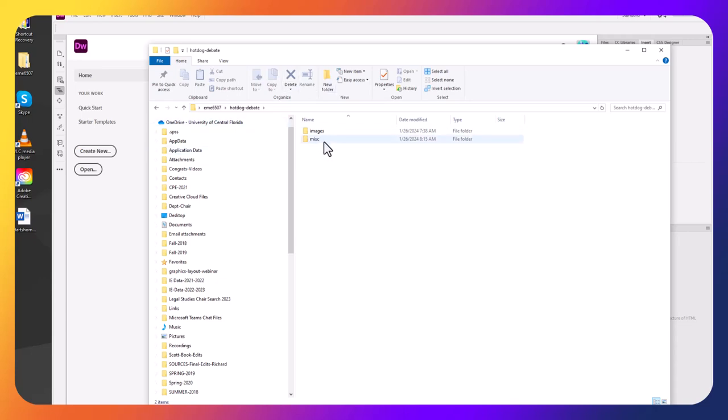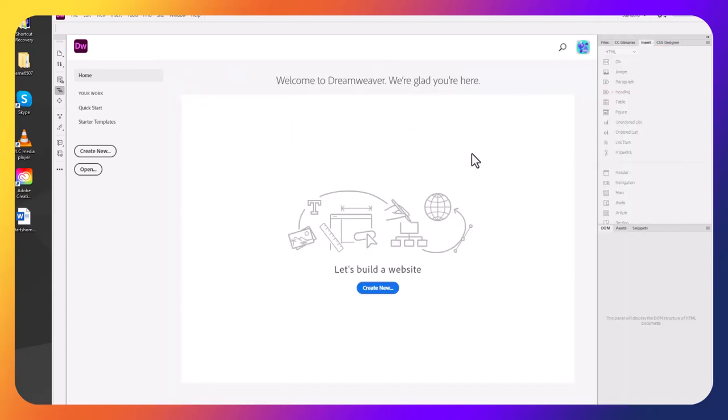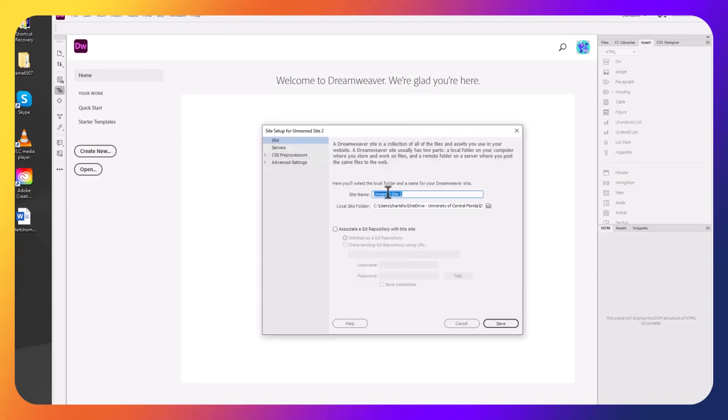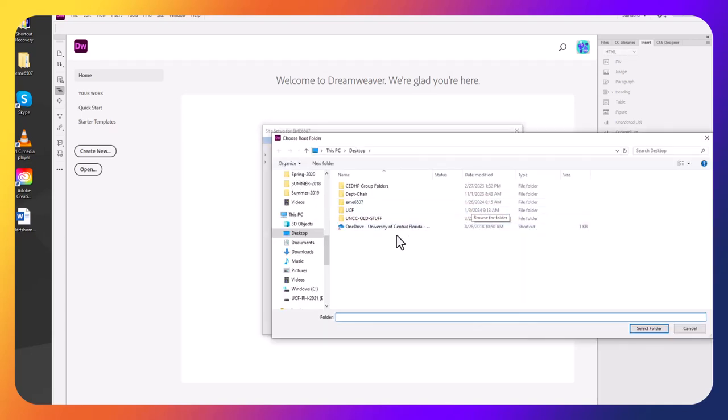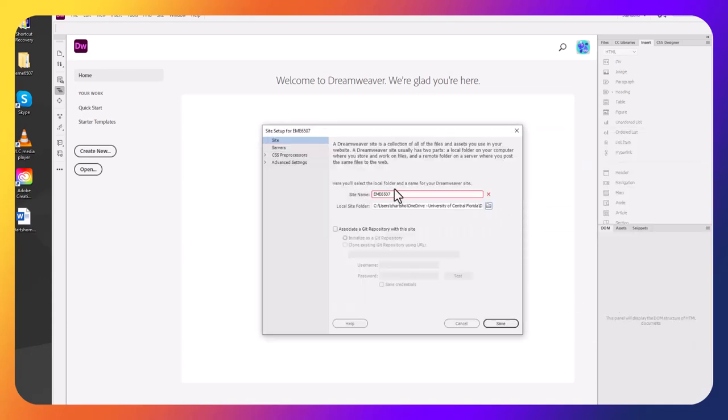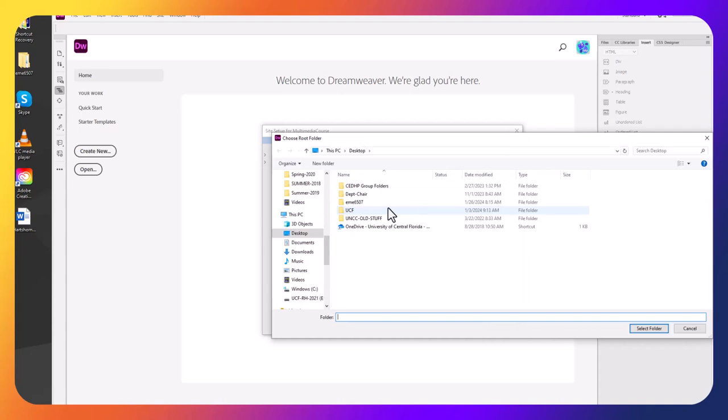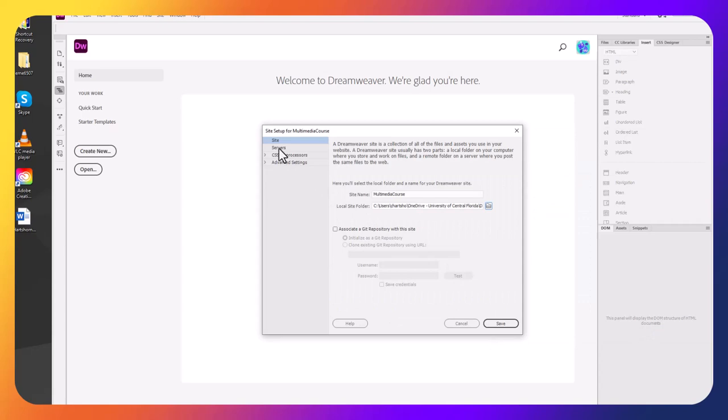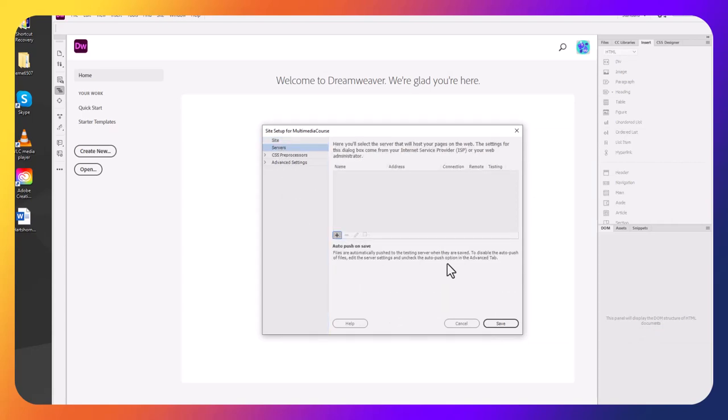So now I have everything set up the way I want, and now it's time to get connected to that local site folder. The first thing I'm going to do here is go to Site, then New Site. I'm going to call this EME6507. Let's just call this multimedia course, and then I'm going to go here and make 6507 my folder. Then I'm going to go to my server link and add a server connection.